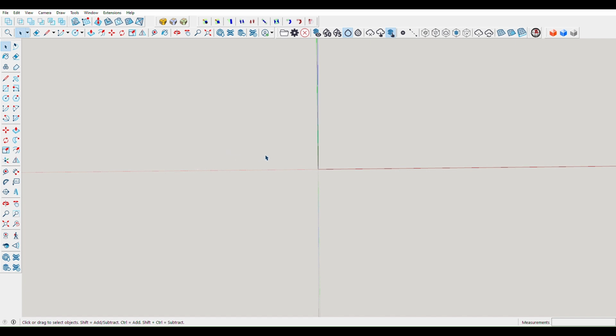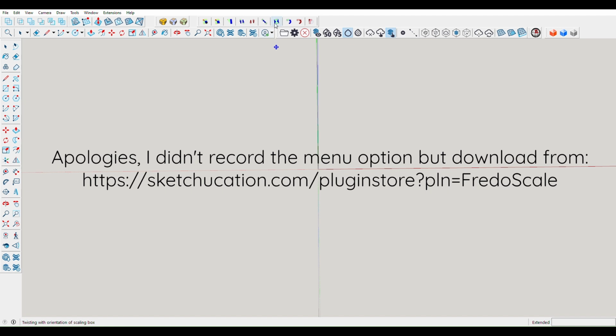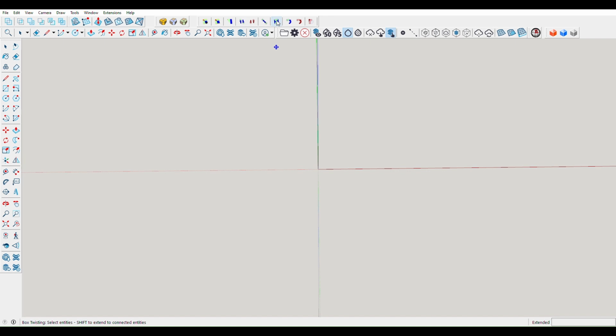A few things before we get started to make this easier for you. A couple of recommendations for plugins. First of all, I'm using Pro, but any plugin that will allow you to do the subtract function for when you create components, and the main critical one is of course Fredo Scale. Fredo Scale box twist allows you to twist the shapes much more effectively. A couple of others would be Solid Inspector, which is pretty standard to make sure that we have solid objects, and of course CleanUp 3, which I tend to use quite a lot.